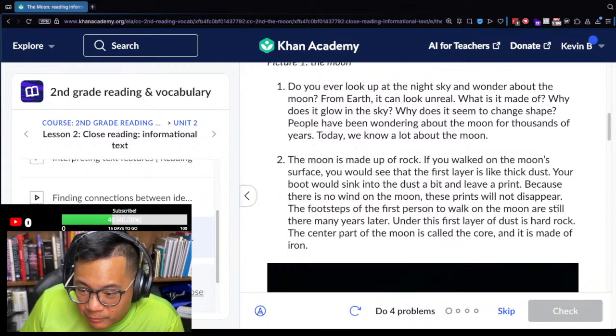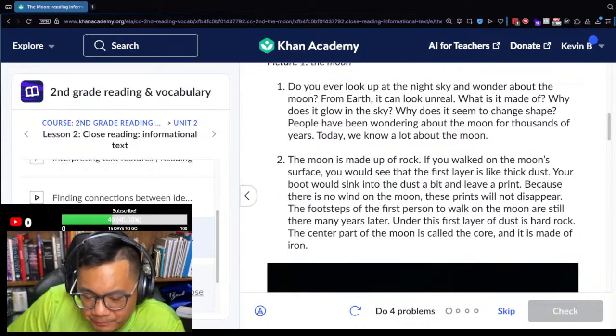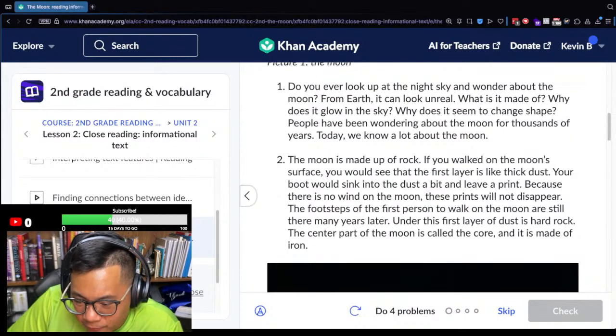The moon is made up of rock. If you looked on the moon's surface, you would see that the first layer is like thick dust. Your boot would sink into the dust a bit and leave a print. Because there's no wind on the moon, these prints will not disappear. The footsteps of the first person to walk on the moon are still there many years later. Under this first layer of dust is hard rock.